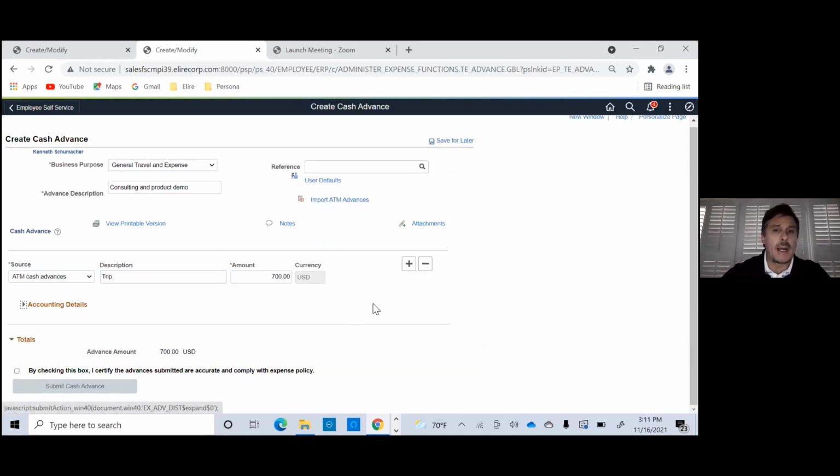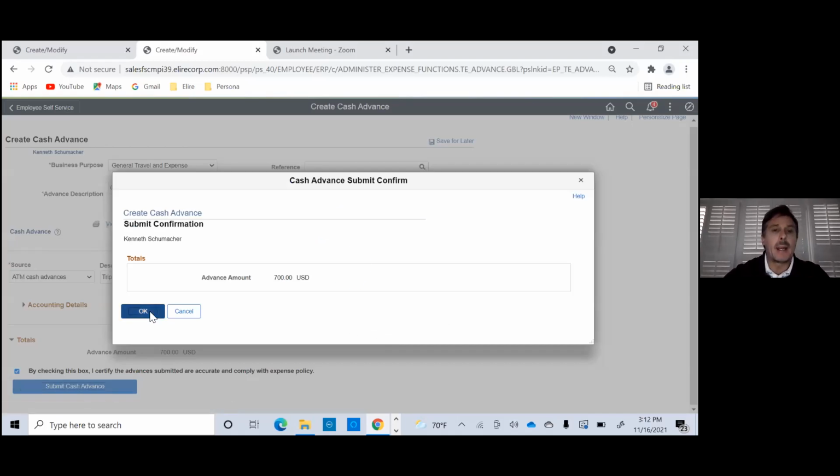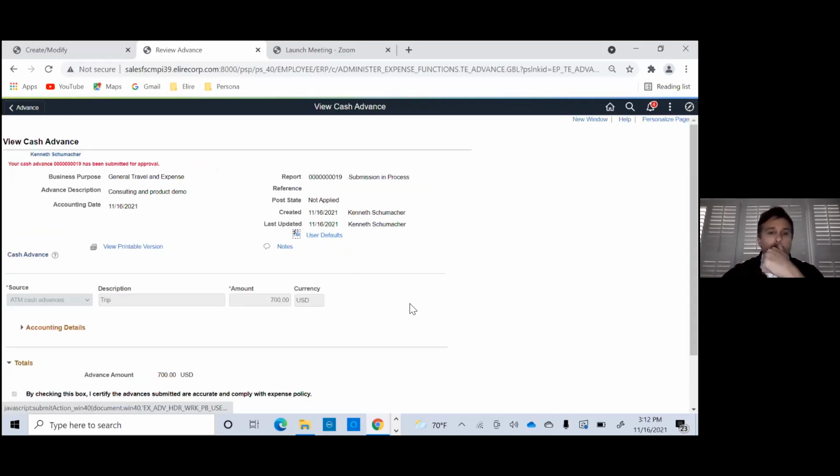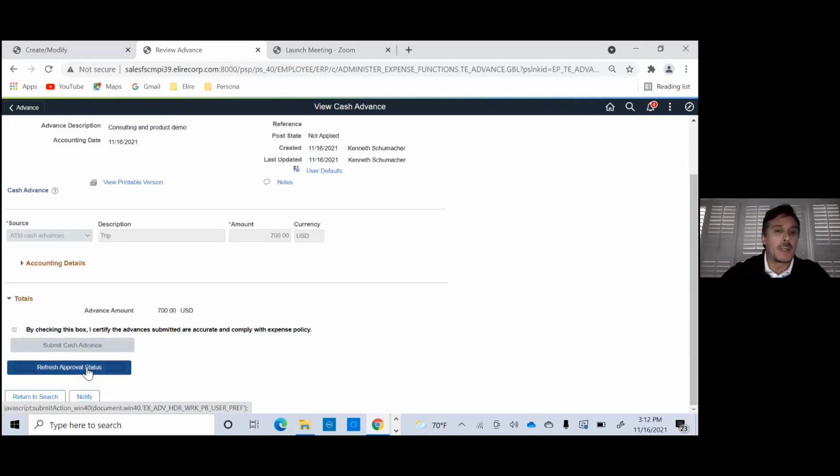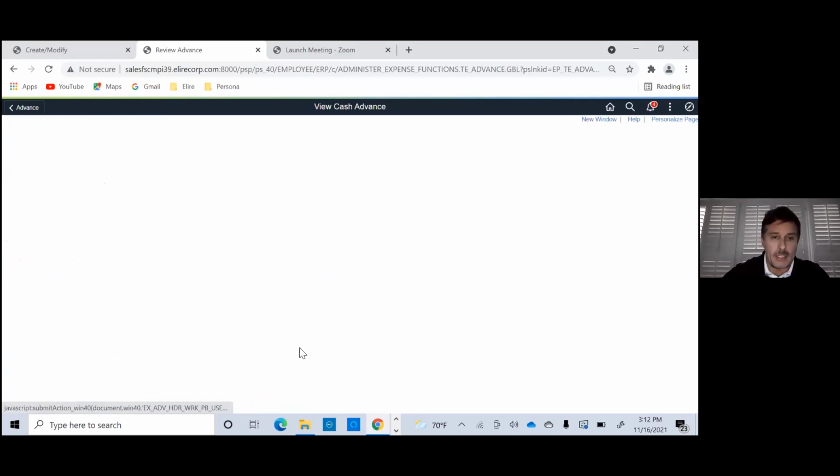So $700. I'm saying, okay, hey, I need to have approval on this before I can actually take this money or get this money. So before it's paid to me, I'm going to check this box. I'm going to submit for the cash advance. And I'm going to go ahead and submit that. Okay, so now that it's been submitted, I have to wait for it to be approved before I can get this paid to me. Okay, so let me look at where it is on the approval process.